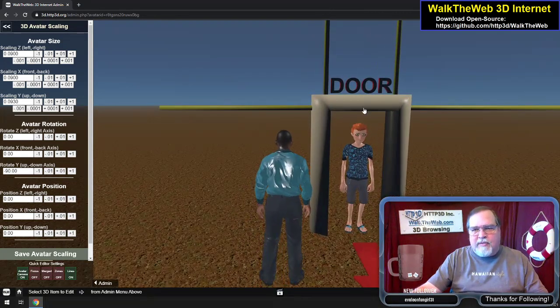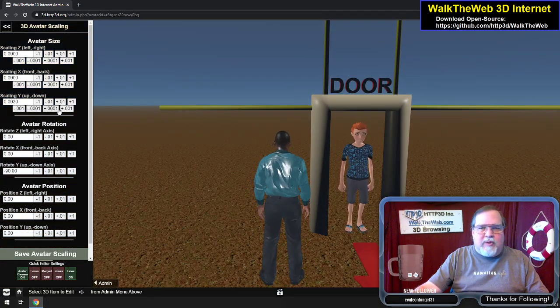And notice you can get closer if you want, and you can fine tune it, whatever height you want it to be. In this case, I'm not going to really change his height.